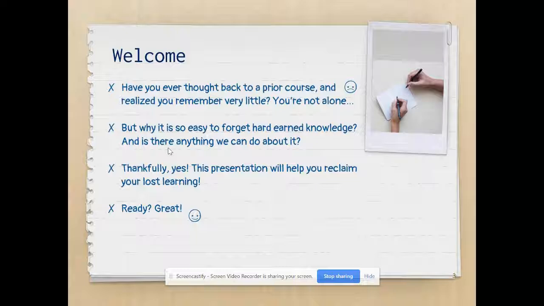Have you ever thought back to a prior course and realized that you remember very little? You're not alone, and our students likely feel the same way. But why is it so easy to forget hard-earned knowledge? And is there anything we can do about it? And how can we help our students?